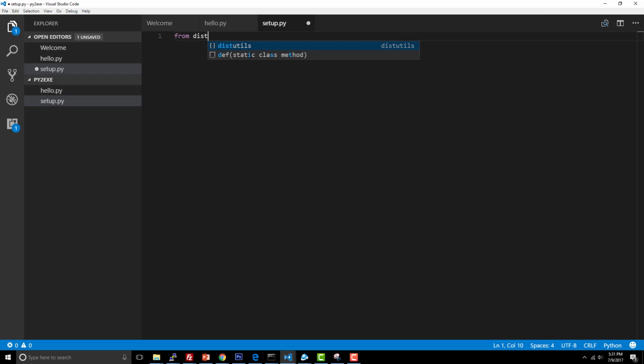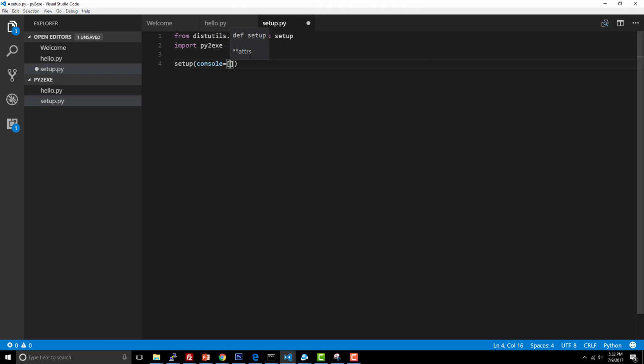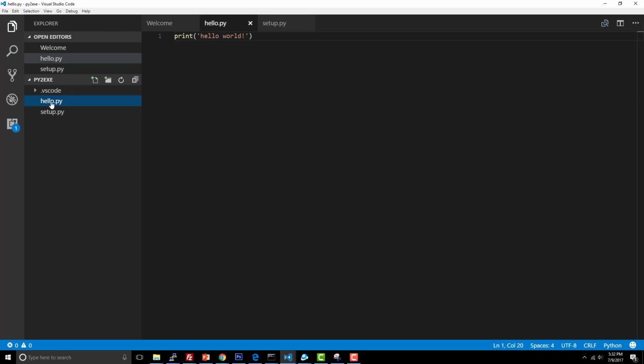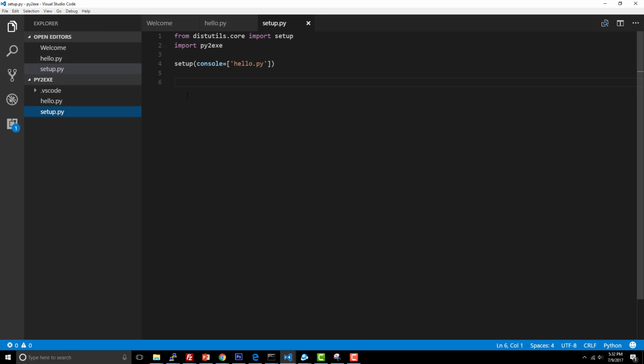So I'm going to say from distutils.core import setup. This is something that was installed for you by default. We also need to use py2exe, and that's why we're going to import that here. Then we need to say setup, and we're going to say console equals, and then we just give it the location to where our file is located. Since it's in the same directory, we can just say hello.py. And it tells it to look here to actually make the executable file.